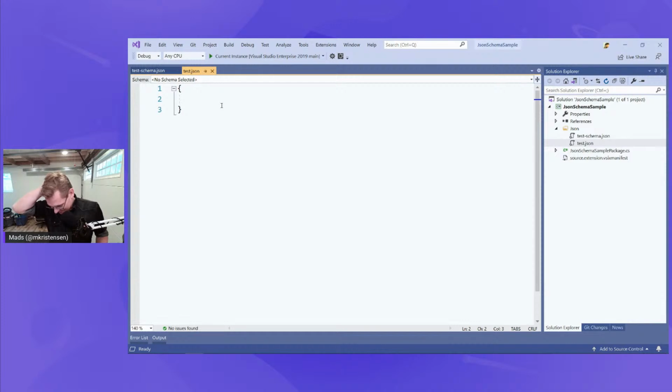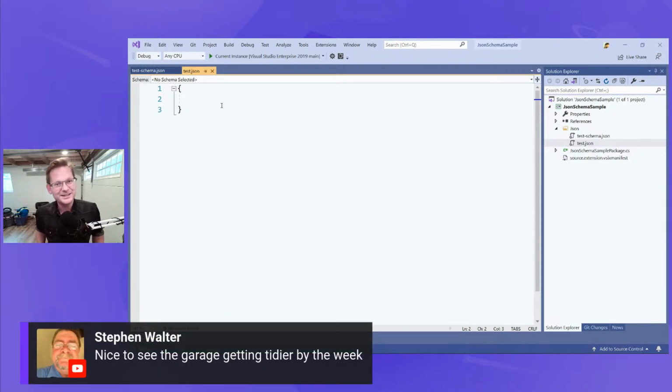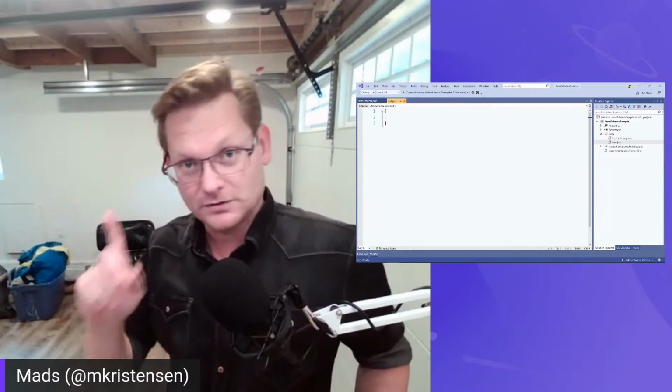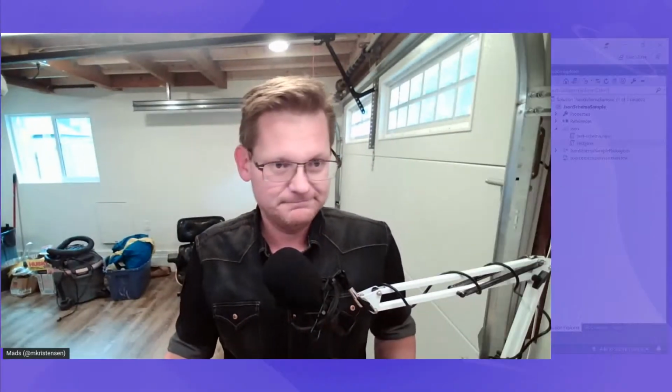Steven, nice to see the garage getting tidier by the week. Thank you. Yeah, still got some mess going on here, but that's only till next time. So next time we meet, this is going to be all clean and nice.